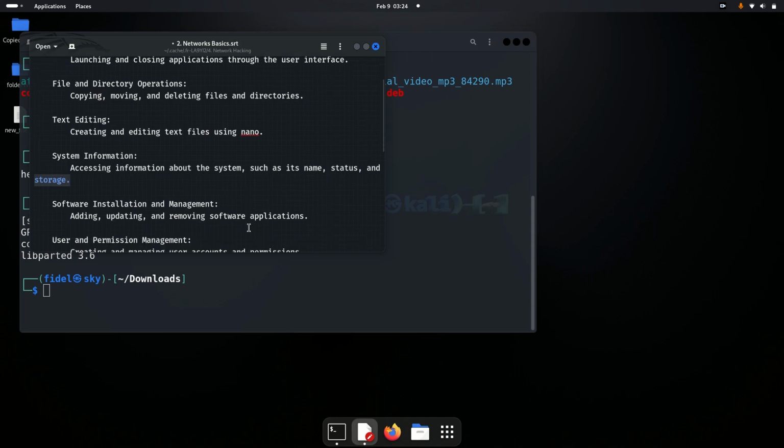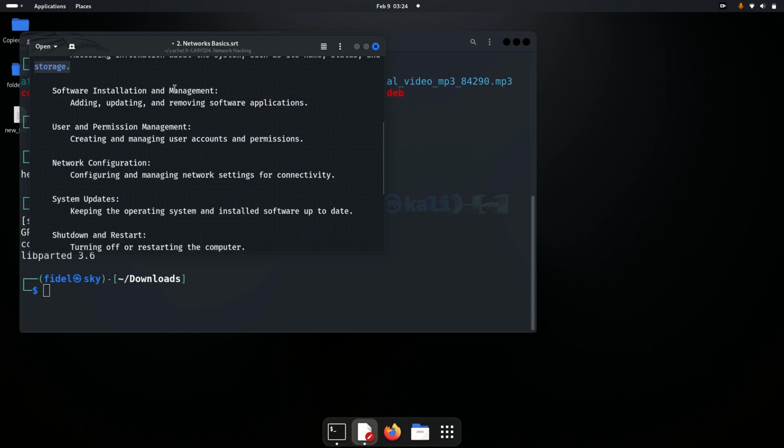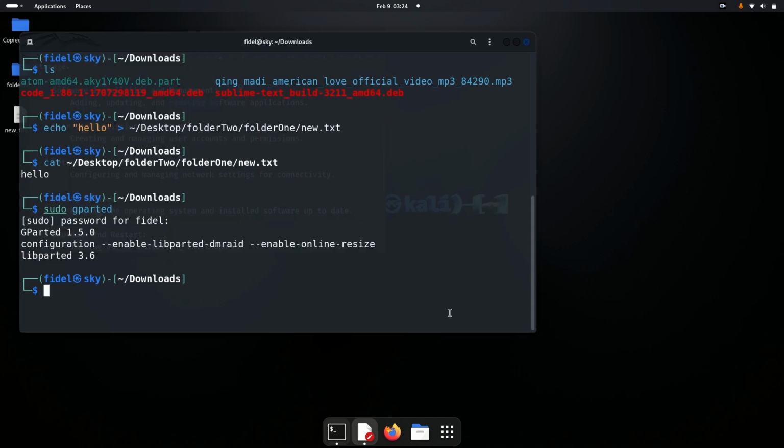So next we're going to software installation and management. So we have adding, updating, and removing software applications. I'm not going to remove any of my software, but I'm going to show you how you can add and update, and also show you how you can remove, but I'm not going to remove anything. So the command is simple.